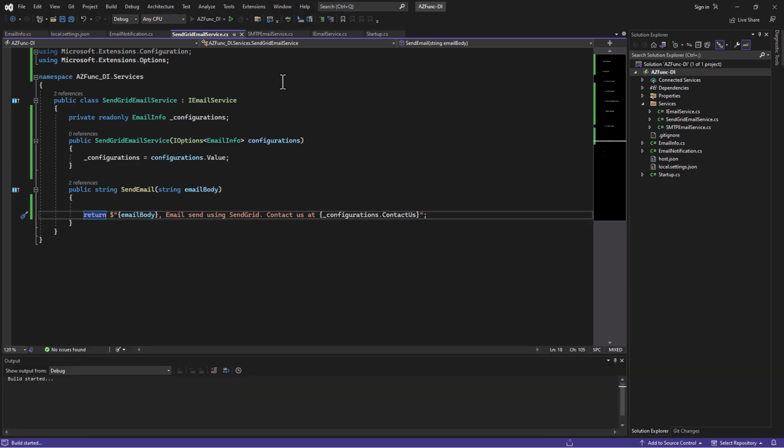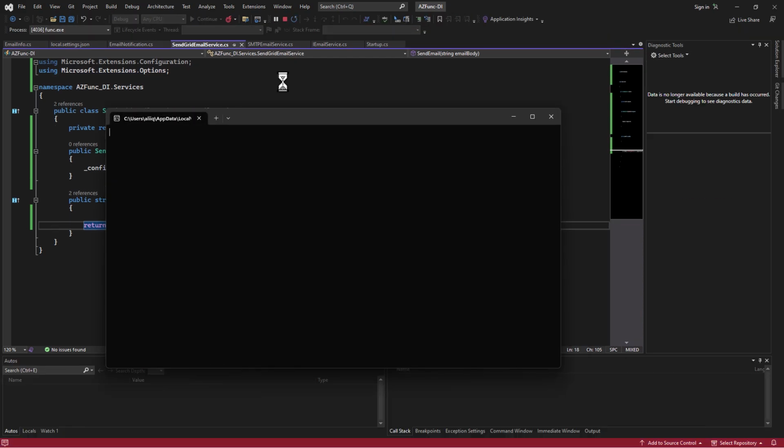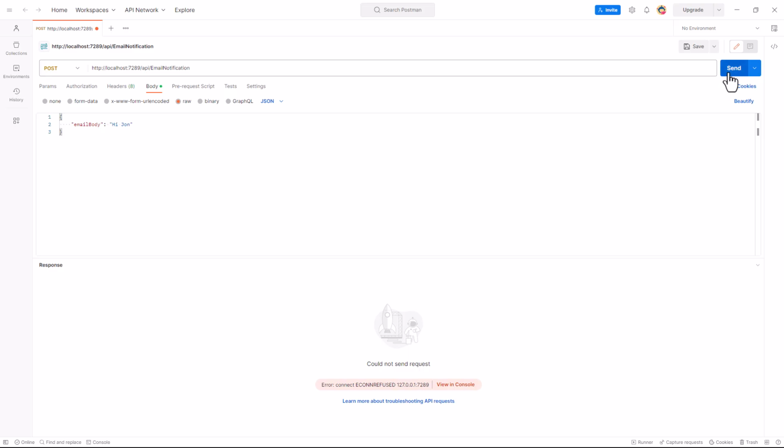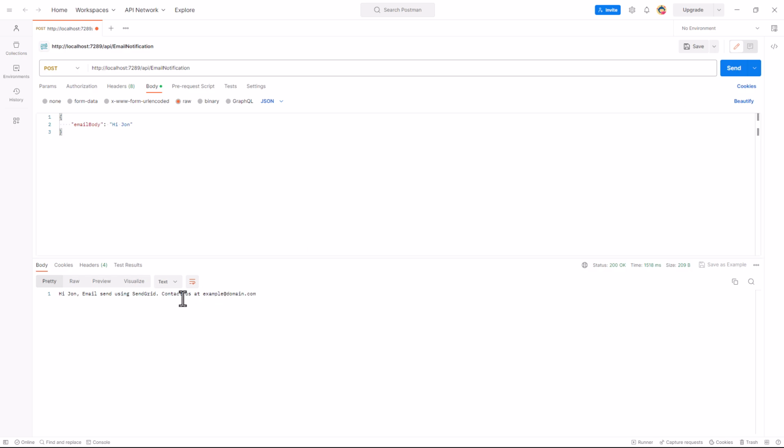So now we will run our project. So now you can see the response. Contact us at example@domain.com. So these are the two ways to access the configuration settings stored in the local settings.json file in Azure Function.